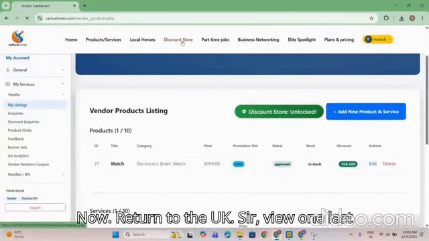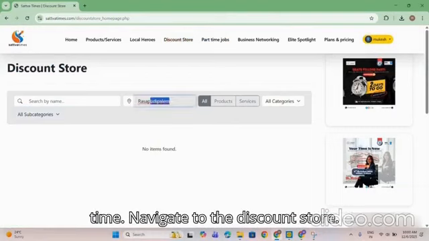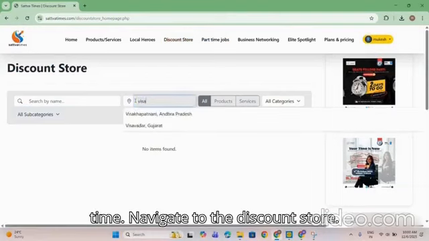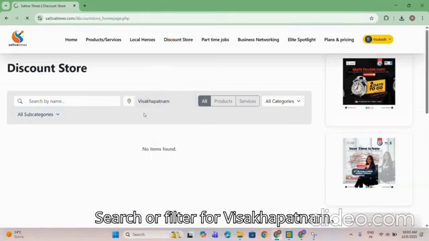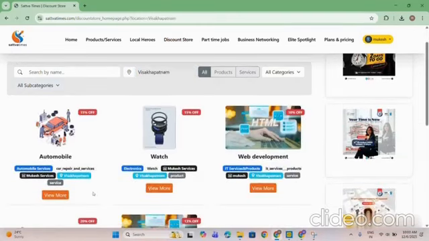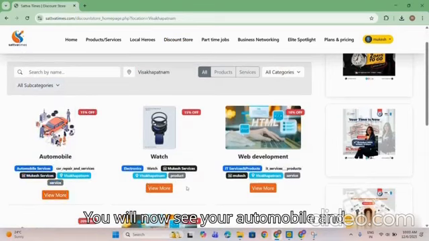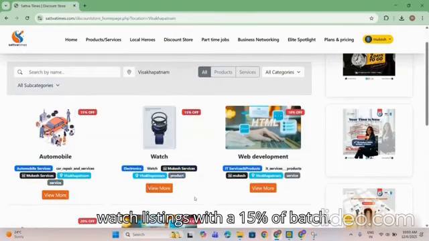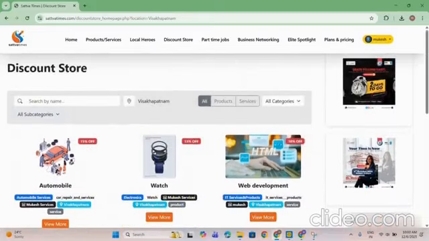Now, return to the user view one last time. Navigate to the discount store. Search or filter for Visakhapatnam. You will now see your automobile and watch listings with a 15% off badge.